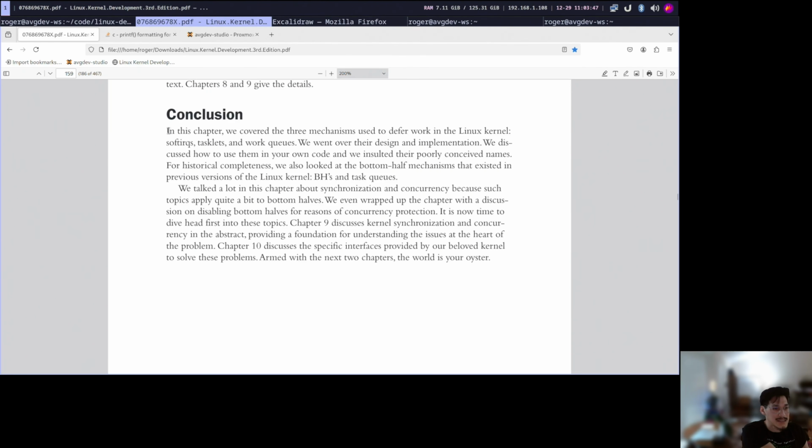Conclusion. In this chapter, we covered the 3 mechanisms used to defer work in the Linux kernel: soft IRQs, tasklets, and work queues. We went over their design and implementation. We discussed how to use them in your own code, and we insulted their poorly conceived names. Yes. For historical completeness, we also looked at the bottom half mechanisms that existed in previous versions of the Linux kernel, BHs and task queues.